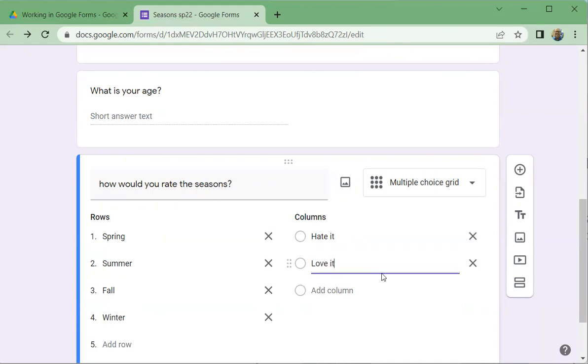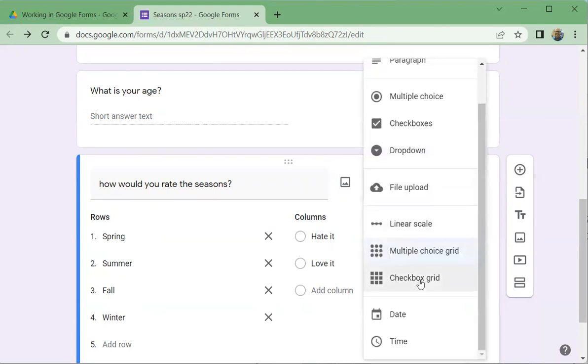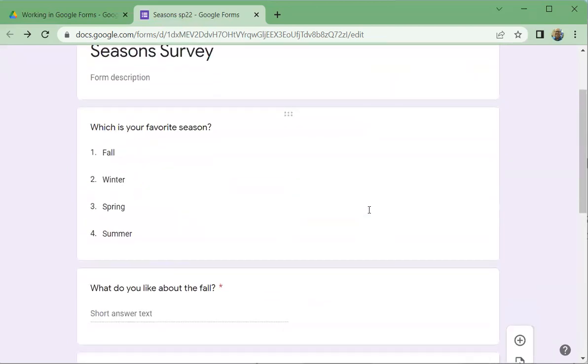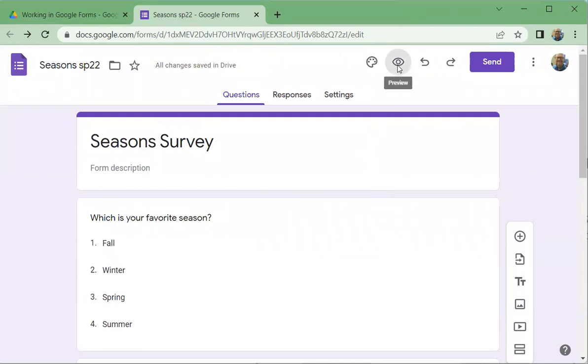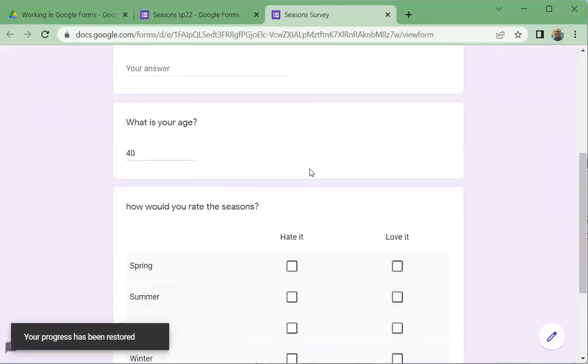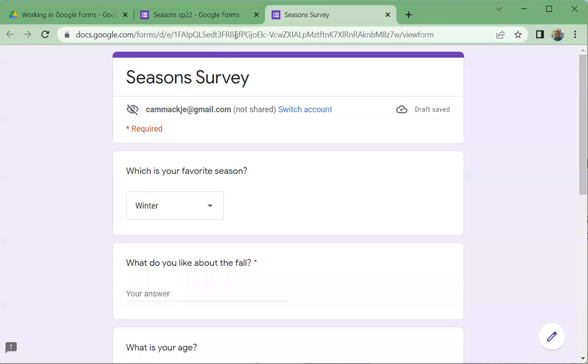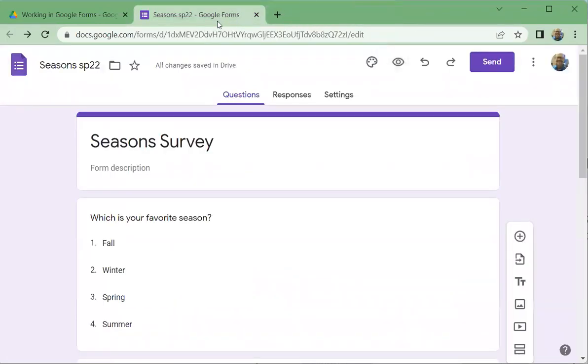Okay, now let's just see how this works. So actually, I think I need not multiple choice. I need a checkbox grid so I can check more than one thing. Okay, so I'm going to change it to that. And so now let's preview what that does. I'm going to go back up here to preview. And let me scroll down here and see how would you rate the seasons? I hate spring. I love summer. I hate fall. I love winter. So you could do that, and we'll talk about how those responses look a little bit later. But that's another type of question that you can have.